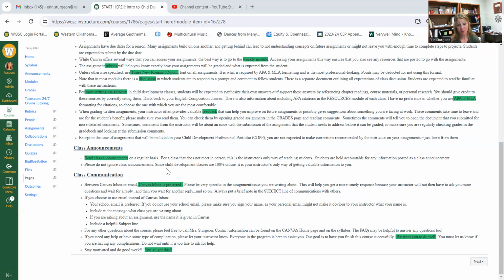If you do choose to use email instead of campus inbox for some reason, your school email is what is preferred. If you choose not to use your student email, make sure that you sign your name, because sometimes personal emails don't include a name, and maybe it's a nickname or something, but I don't know who you are. So just make sure that it's obvious.